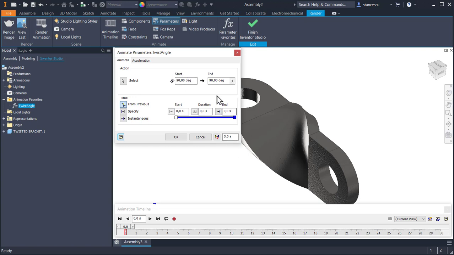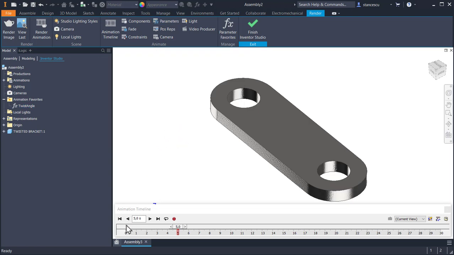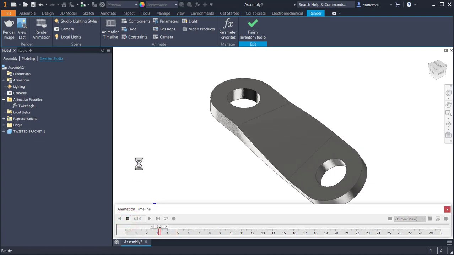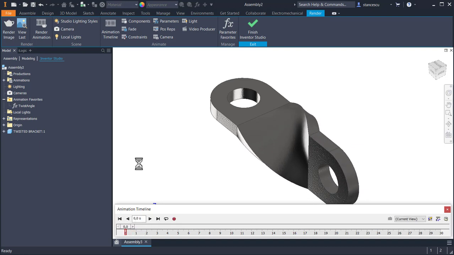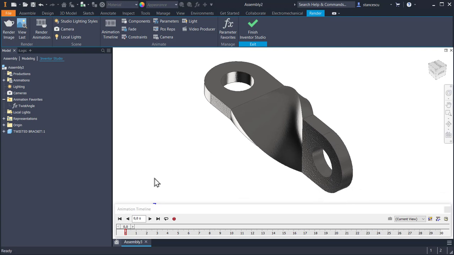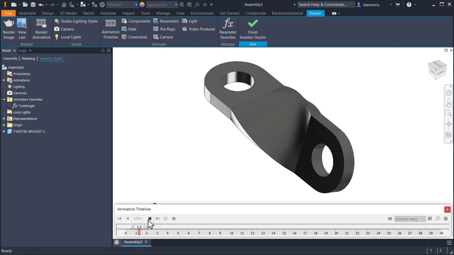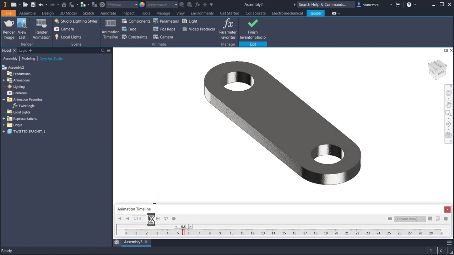We start from 90 degrees, which is this angle, and we go to 0 degrees. Yes? Then we specify a time for the whole animation. The time is 5 seconds. Enough for this. Okay. Now the time is at the end of the film, and we can make a back animation. This is the back animation. And we see how this part is made. We go back. We stop after 5 seconds, of course.